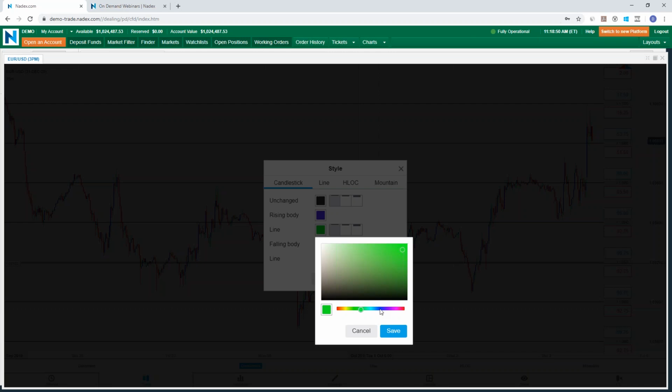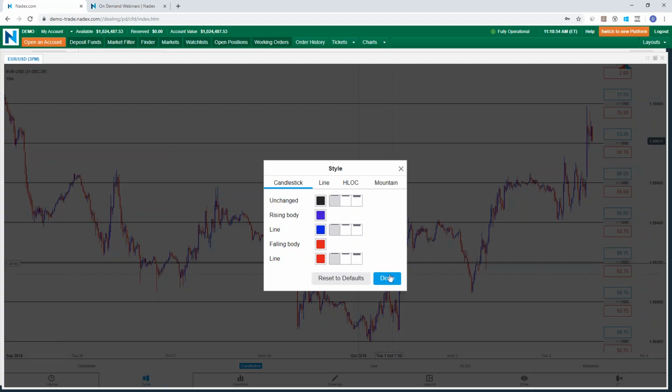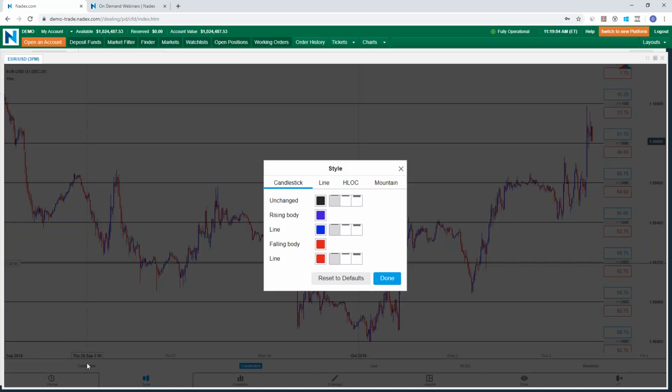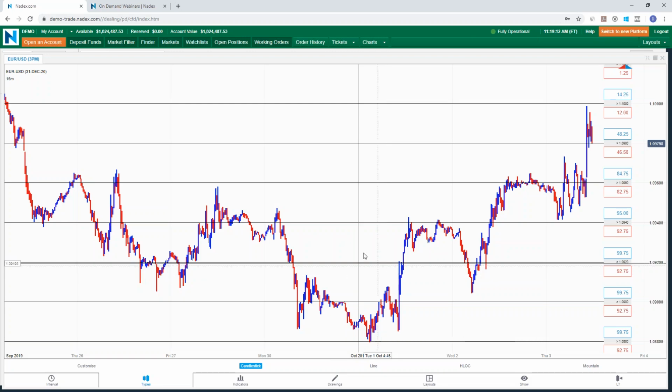And I'll just change this one to a blue too, right? Save, right? Done. Now, that to me is fairly ugly. Maybe some people like it, but you can customize these. Some people prefer to have clear bodies. Some people prefer to have it, let's say, a little bit thicker on the lines, right? Again, not my preference, kind of skews it up a little bit.